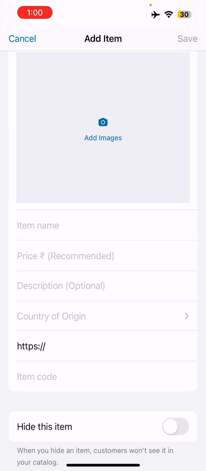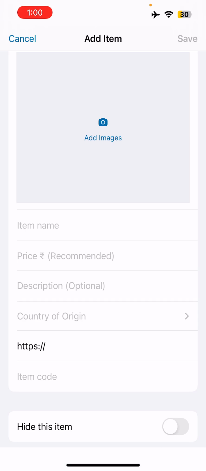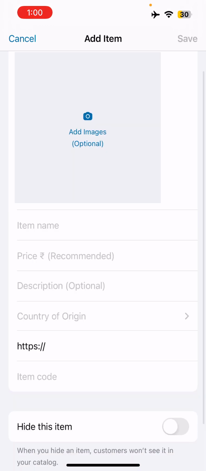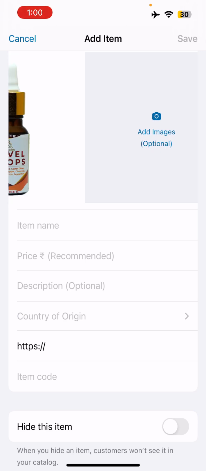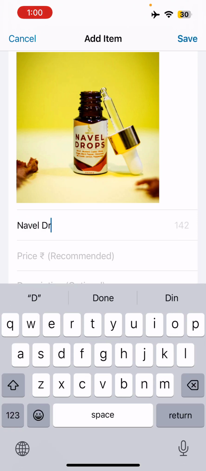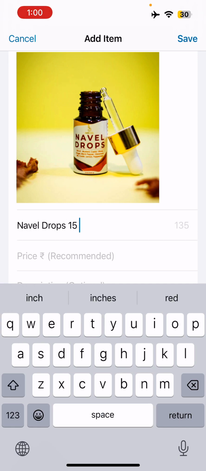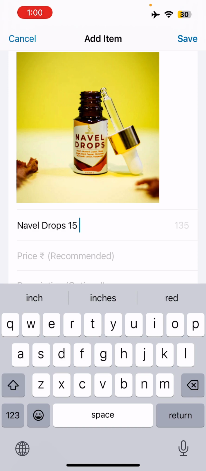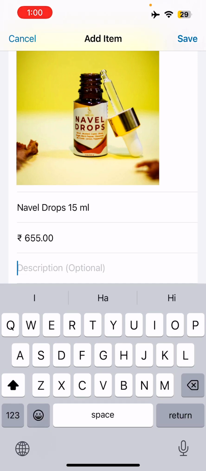Let's add an item here. Click on add images. Here I'll choose photo. Let's say I'm going to add this. You can add multiple images as well. So if you see, I've added this navel drops here and I'm going to write navel drops. And I'm going to write, let's say, 15 ml. Here I'm going to put a price. Let's say I've put up a price.